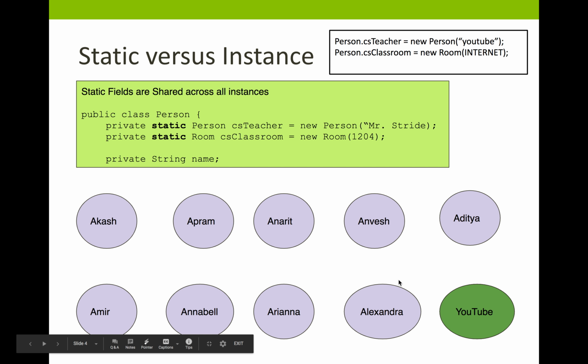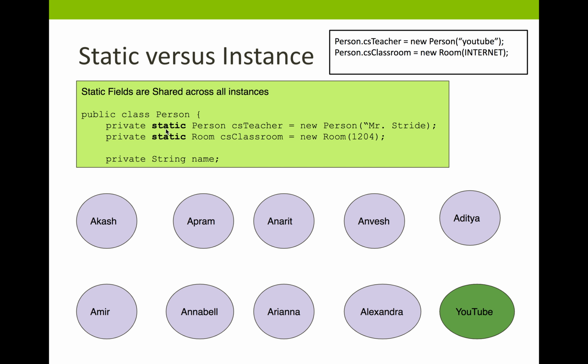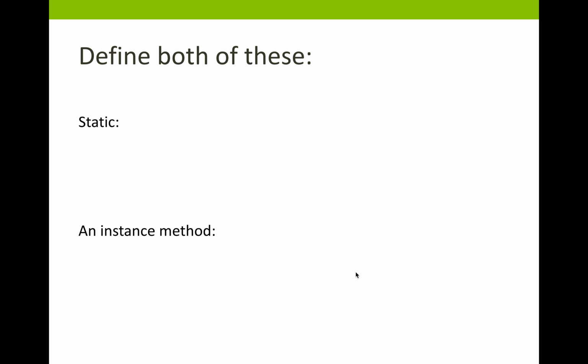I know a little bit of sleight of hand and magic going on here, but what would happen is if I change it once, everybody gets the same teacher because there's only one CS teacher for all these persons, okay? And only one CS classroom for all these persons. Even though I can create all these people, they all have their own name, they share some things that are static.